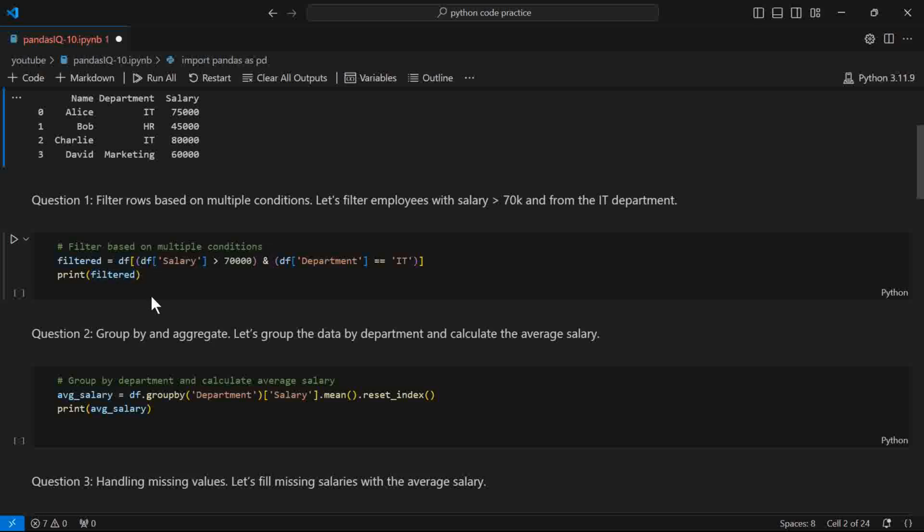Here I will take a variable, which I have named filtered. First I'll take the DataFrame df and then we will put in our condition. What is the first condition? The salary should be greater than 70k. So I keep df and the column name, salary: df['salary'] should be greater than 70,000.